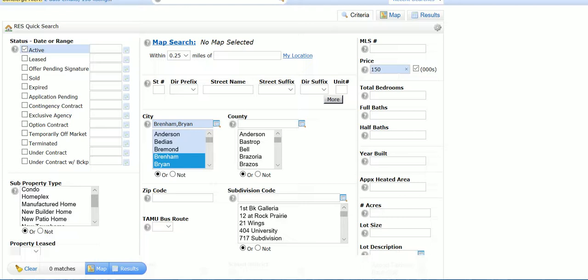So if I want to do a range, I could do 150-200. I can do 150 or less by doing the minus. I can do 150 or more by doing the plus.